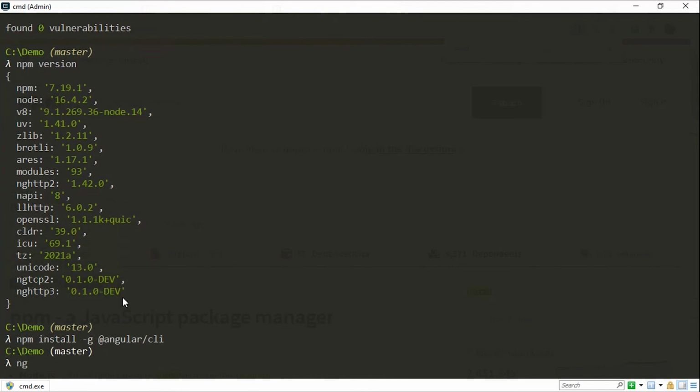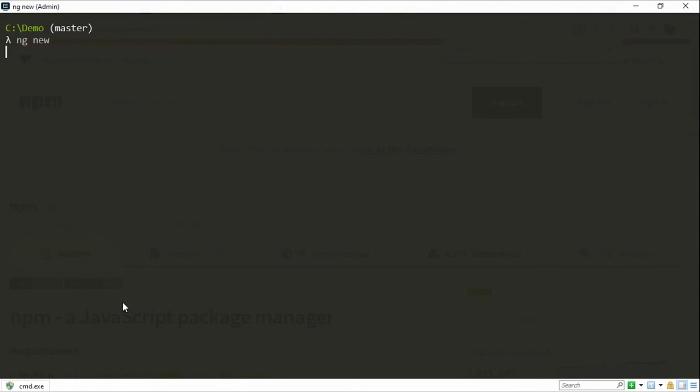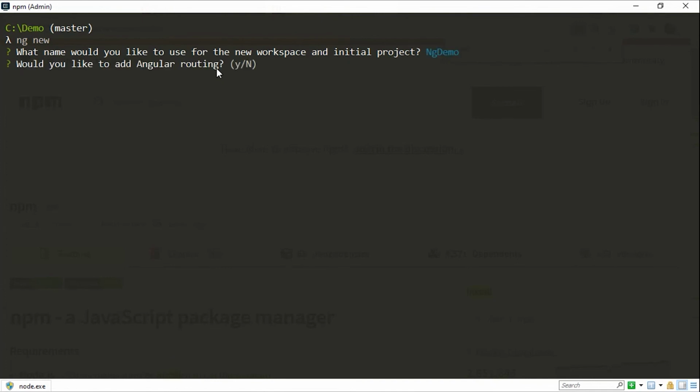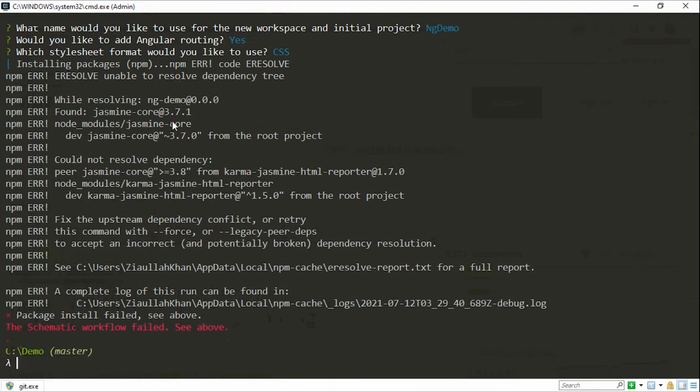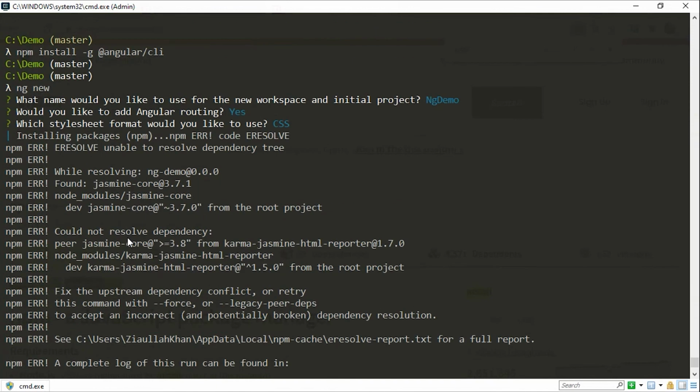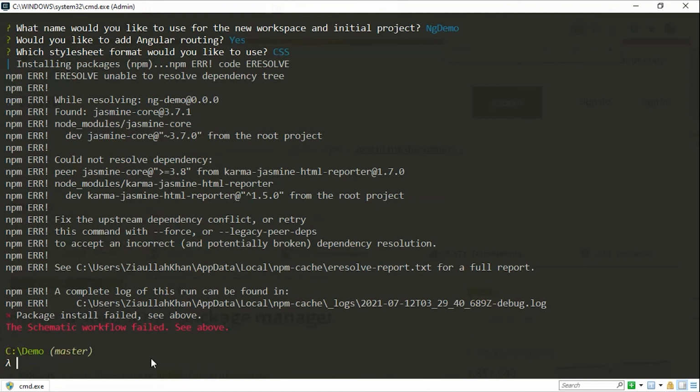We were running the ng new command, and we already saw that when we hit enter here, it is going to ask for multiple inputs like the project name and the routing option. So let's quickly skim through this: ng demo, and yes I want routing. I'm okay with CSS. And it is once again giving an error saying found Jasmine Core, could not resolve dependency.